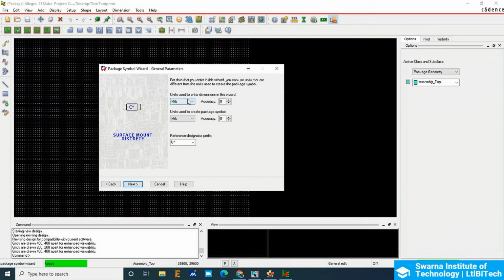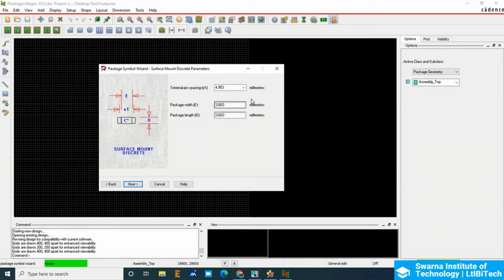So click next, and then we are going to set the units to millimeters, and accuracy. If you need 3 or 4, you can add it. And the part references, this is the resistor. I'll choose R star as the references, and then click next.